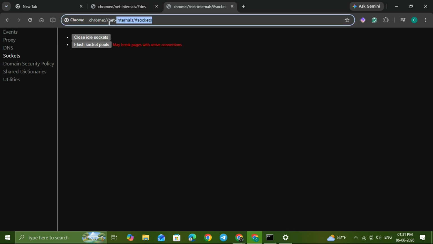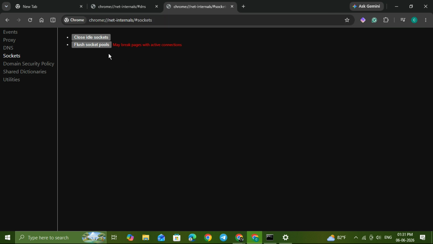Type chrome://net-internals/#sockets and press Enter. On this page, click Close Idle Sockets first and then click Flush Socket Pools. This helps reset Chrome's stored network connections and can fix stubborn errors like "This site can't be reached." After doing that, close Chrome completely and open it again. Then try visiting the website once more.